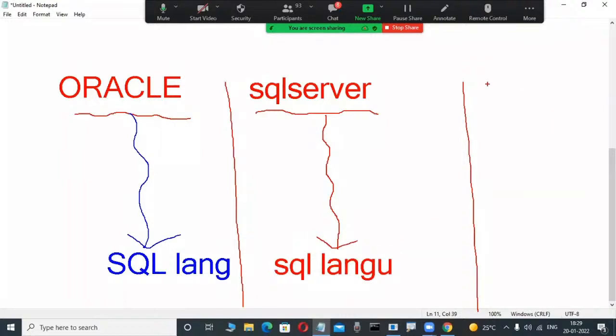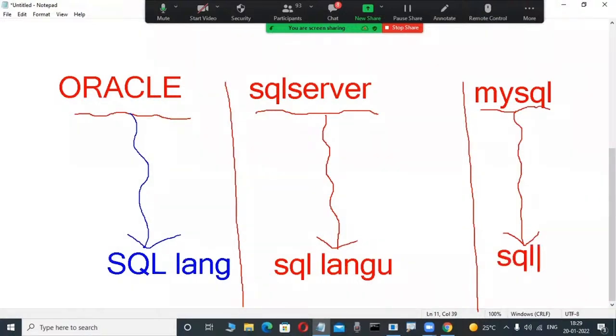Again, many people in my company use MySQL. MySQL is also a relational database product. Some employees work on the MySQL product, which is open source, and they operate the MySQL database using SQL as the language. So SQL is a universal language.